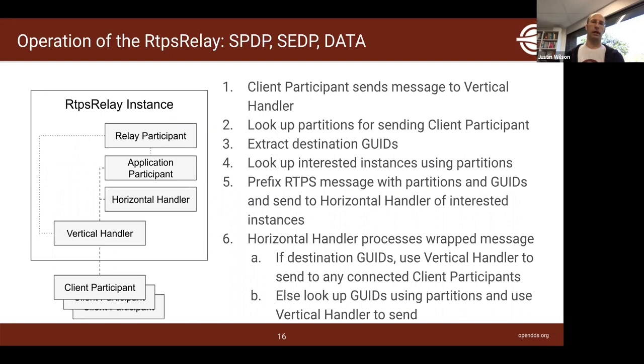So now that we've completed discovery with the application participant, the client participants start operating normally and interacting with others. A client participant sends a message to the vertical handler. The vertical handler looks up partitions for the sending client participant, extracts any destination GUIDs that are present, and looks up interesting instances using the partitions that it extracted.